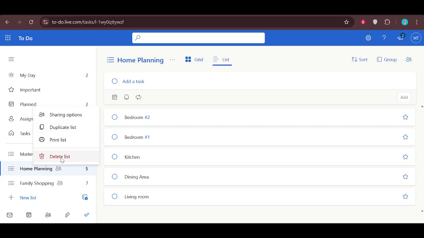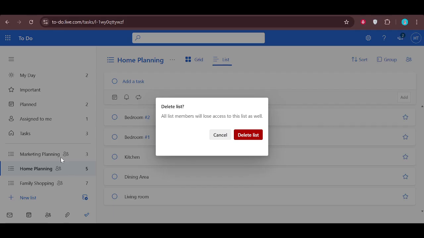When you click this, Microsoft To Do may ask you to confirm that you really want to delete it, especially if there are tasks inside. This confirmation step is there to help prevent accidental deletions, so read it carefully before you proceed. After you confirm, the list will be removed from the sidebar along with all the tasks that were inside it. That's it. You've successfully cleared that Microsoft To Do list by deleting it.